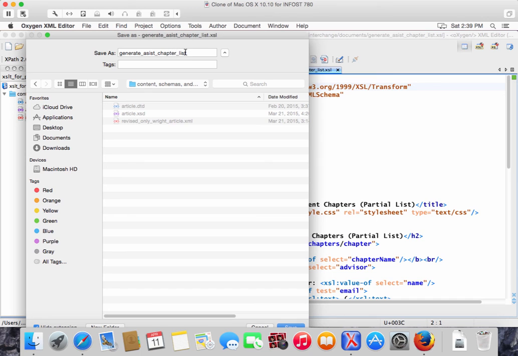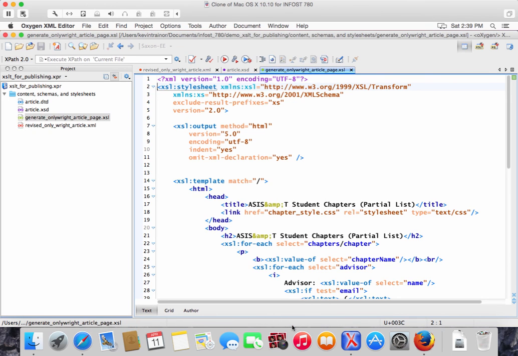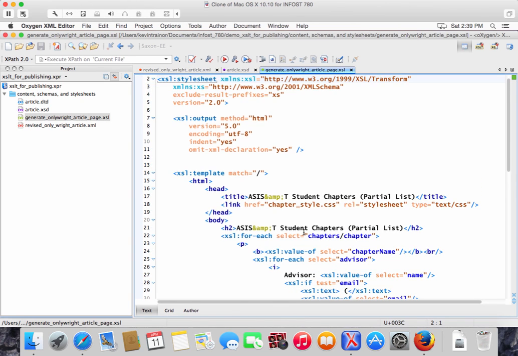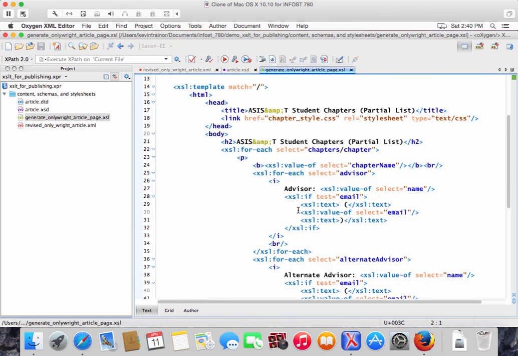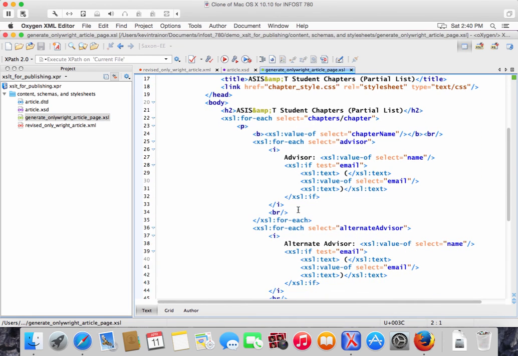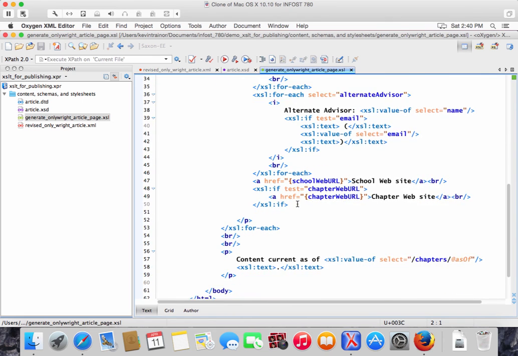But instead of calling it ACES Chapter List, we're going to call this an Only Right article page. Okay, and we go down to the bottom and click on Save. And now we have everything we had before. And so I'm kind of creating an HTML5 page. That's good. I just have a lot too much content in here. Okay, so how do I deal with that?